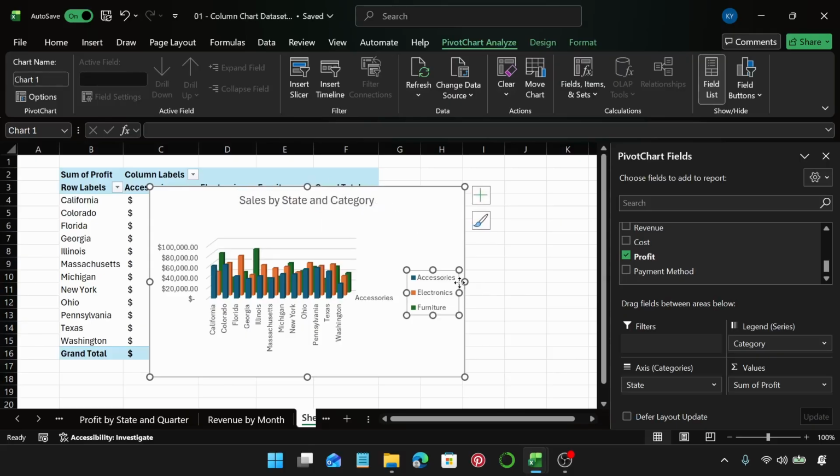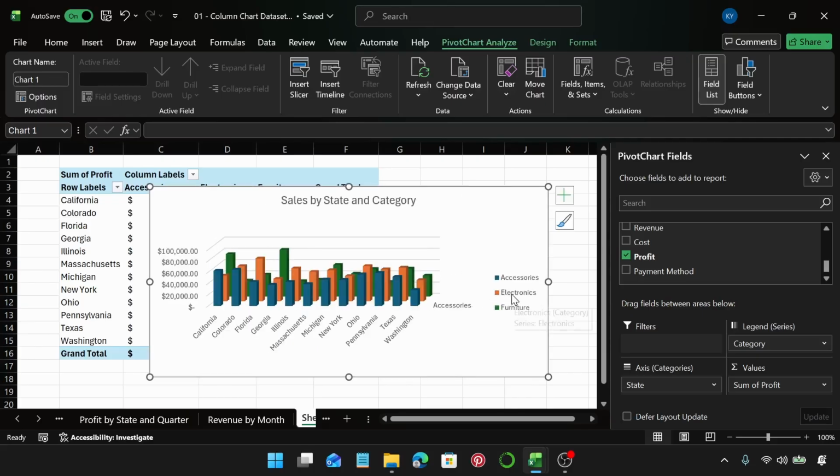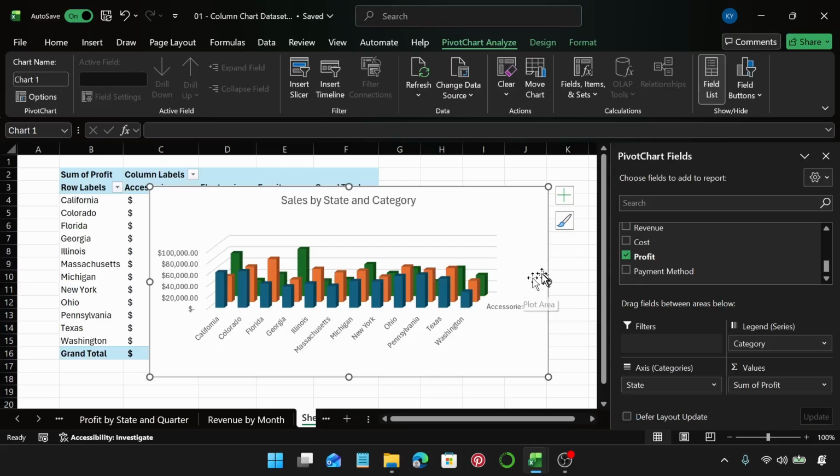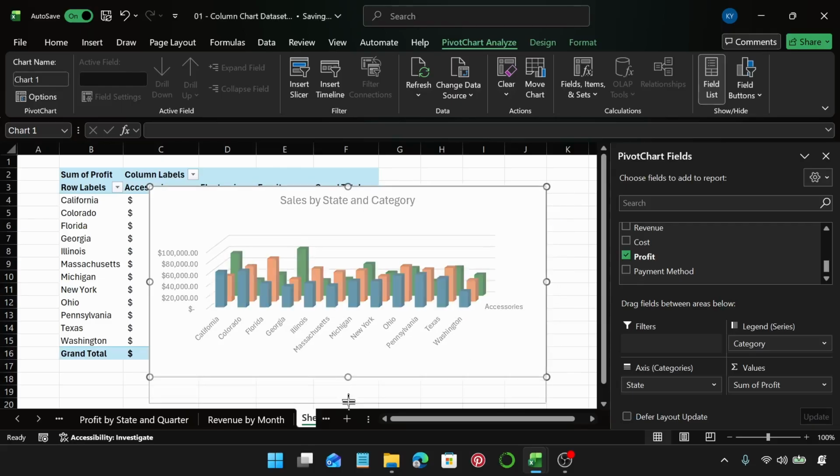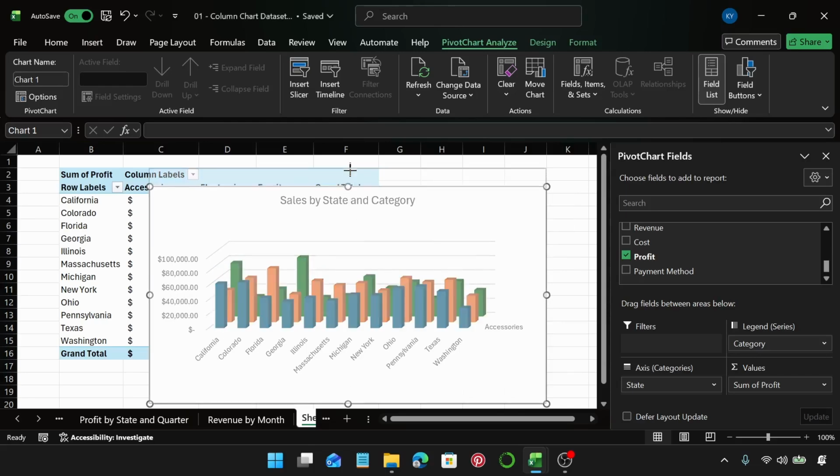I'm just going to extend this. You know what? I'm going to select this legend and delete it. You may want to keep it, but just to make it easier for us to see our charts, I'm going to delete it. So this is what we have. Let's make some changes to it.